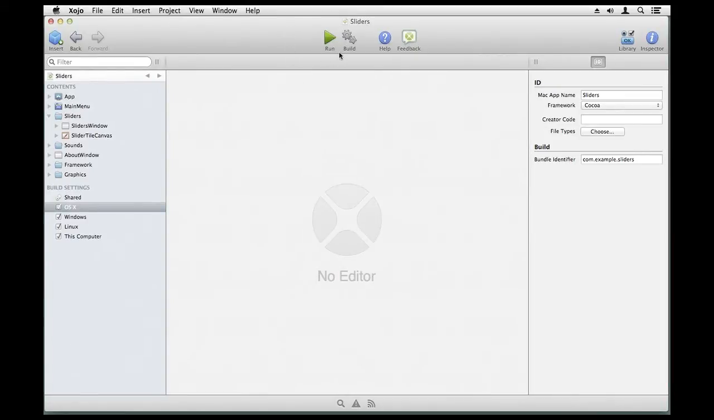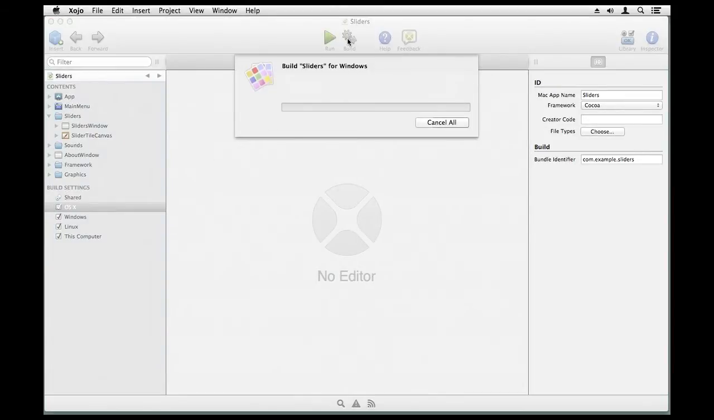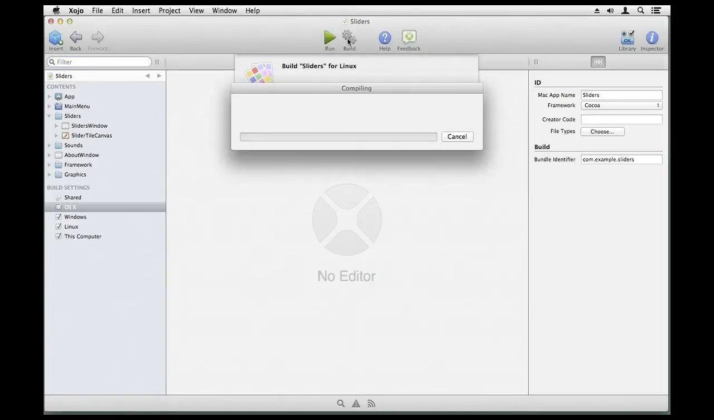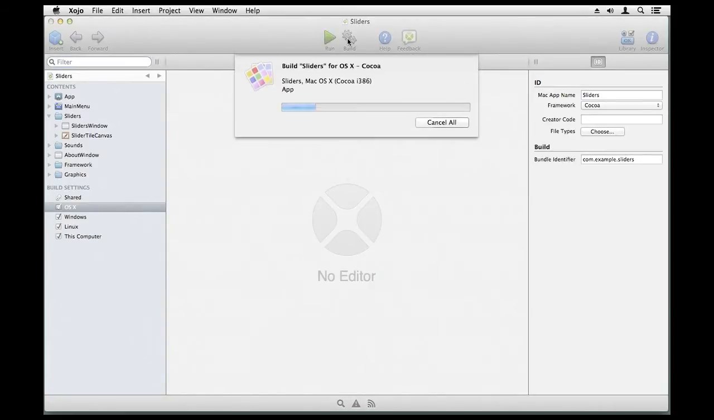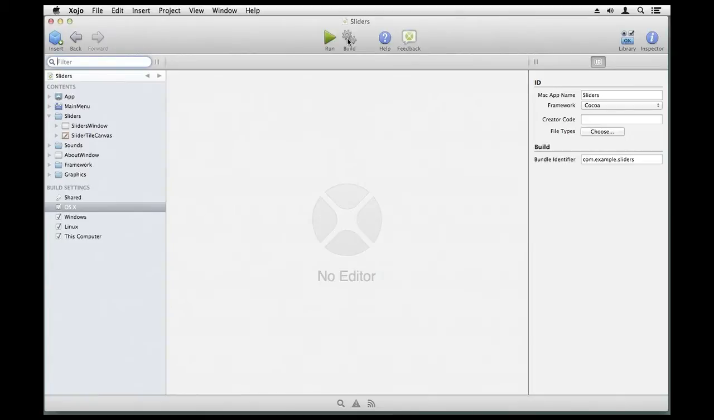So assuming you got everything the way you want, you click the little build button. And of course, you need a license for Zojo to be able to build. You can use Zojo for free to do all your development and testing and whatnot. But when it comes time to actually create the standalone builds, you're going to need to have a license so that it can build it for you.